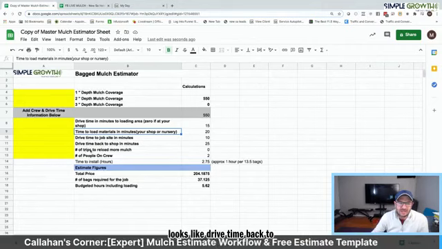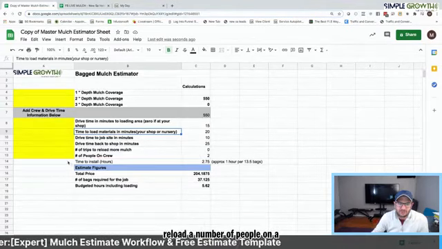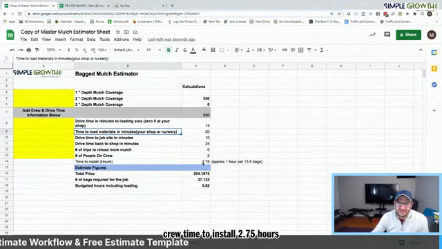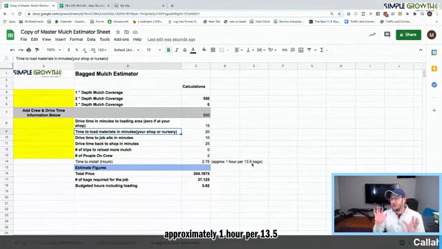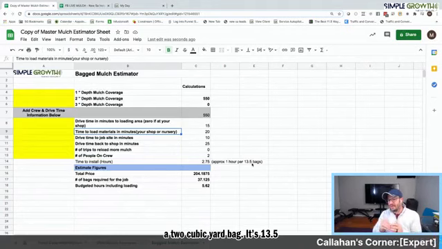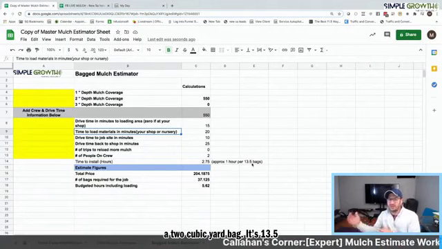Drive time back to the shop, number of trips to reload, and number of people on the crew. Time to install, 2.75 hours. Approximately 1 hour per 13.5 bags. That's the equivalent of a 2 cubic yard bag is 13.5 bags to a yard.